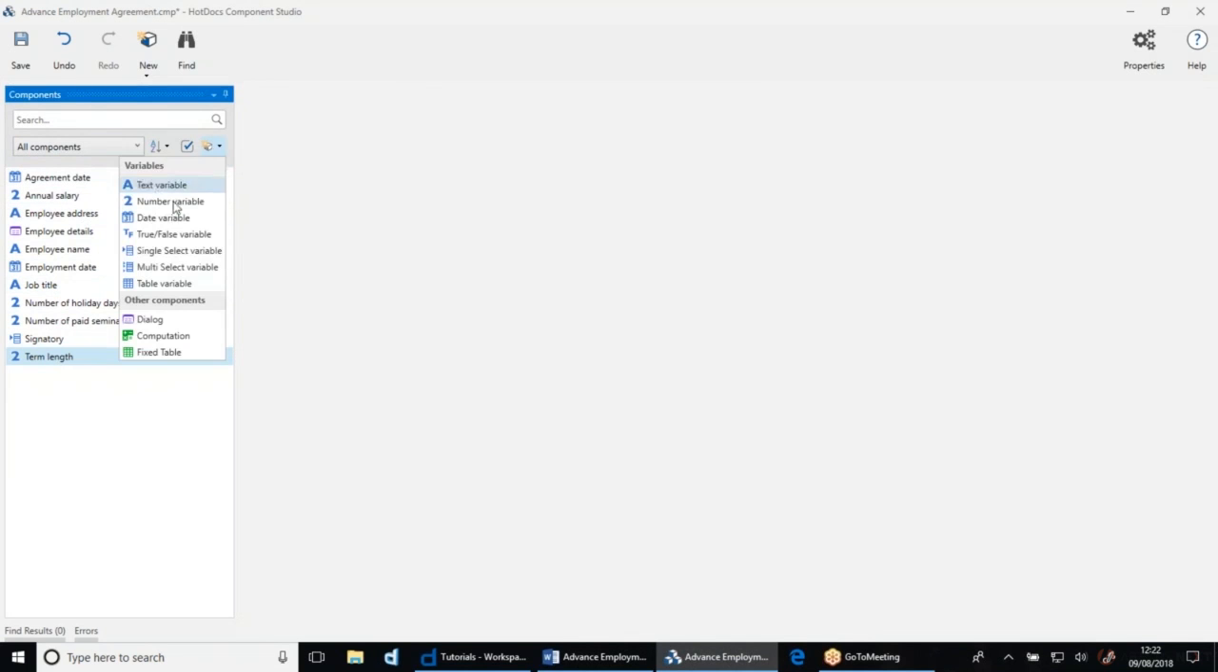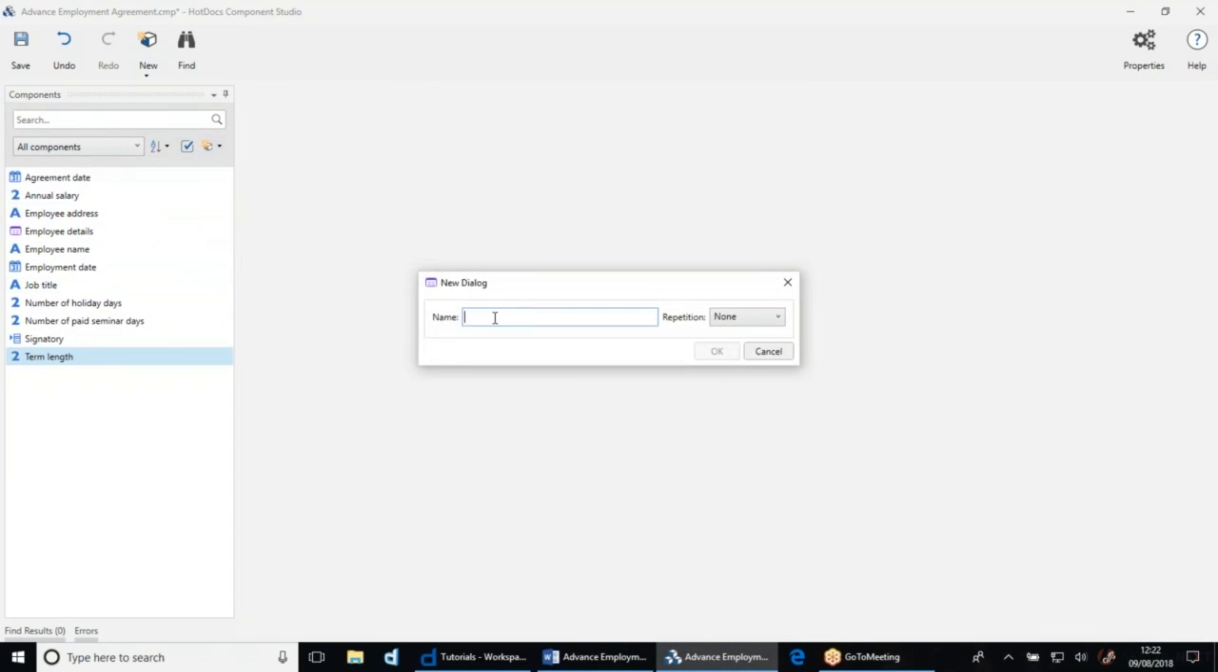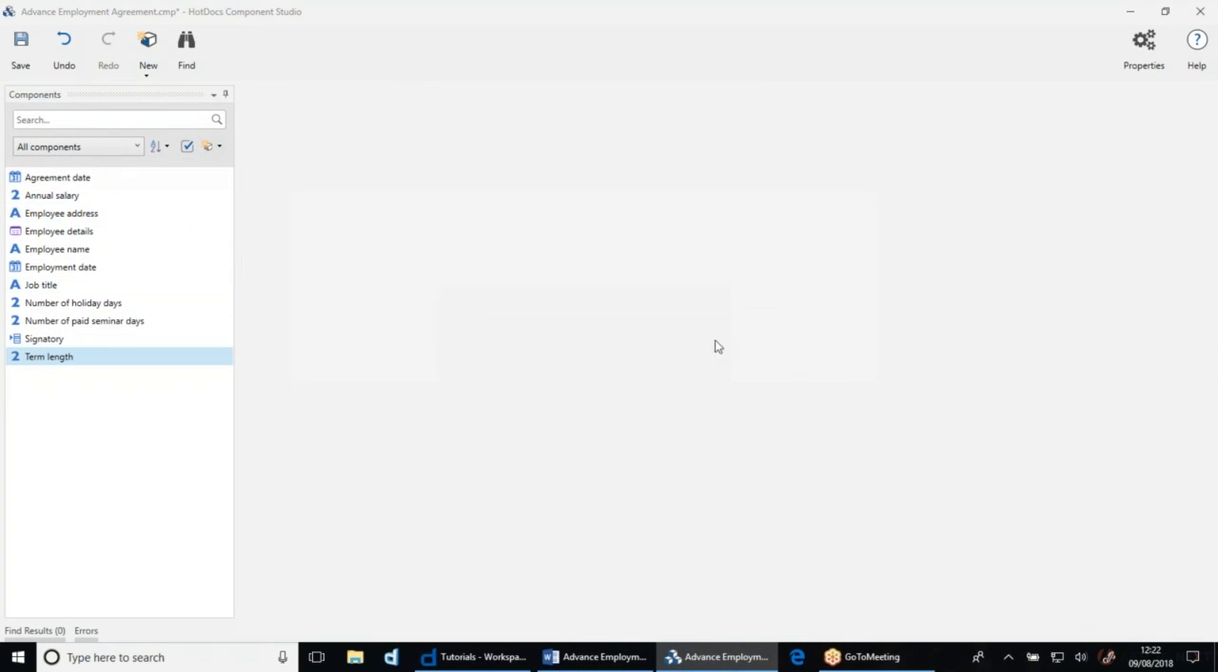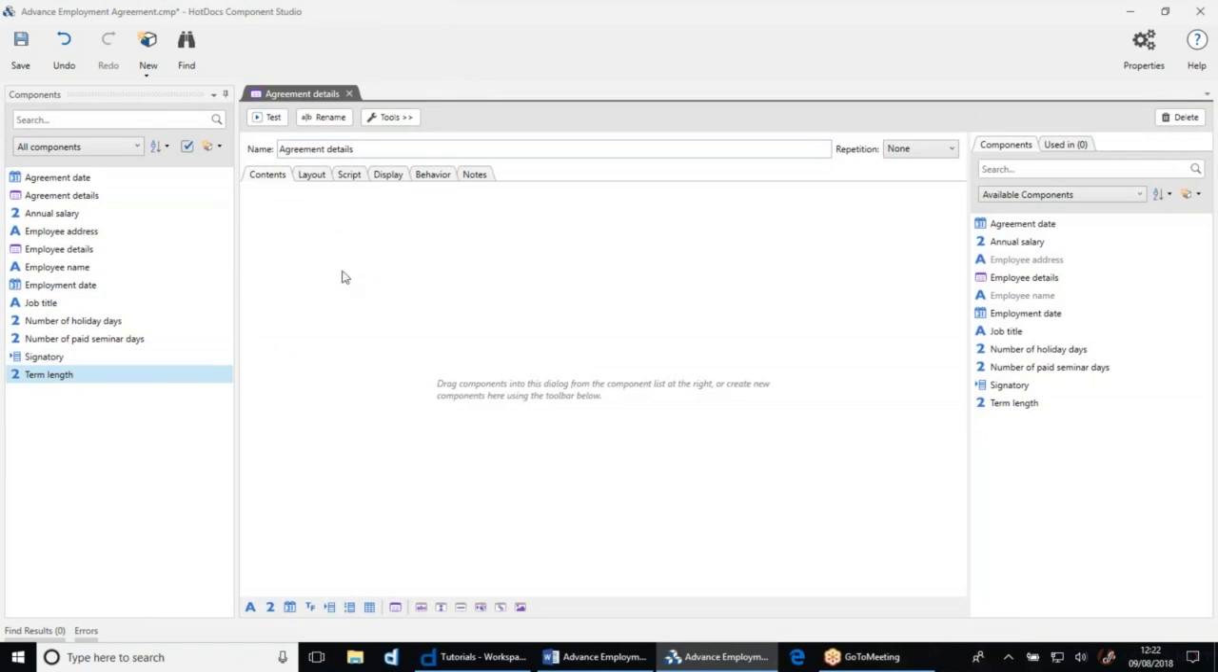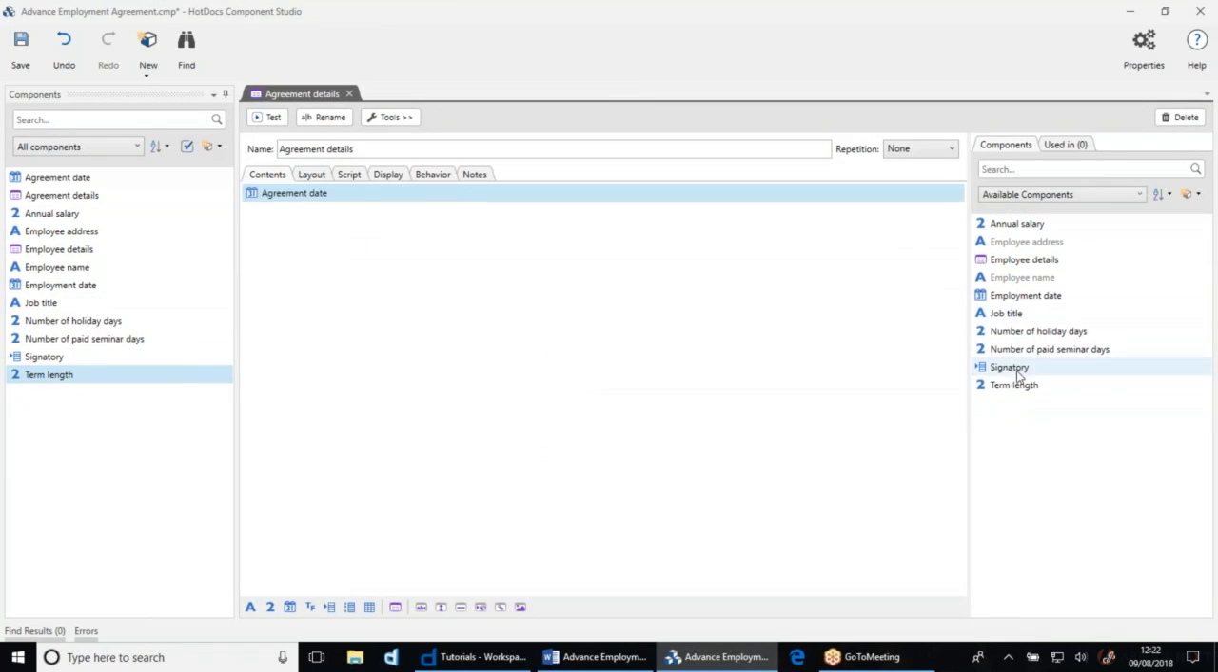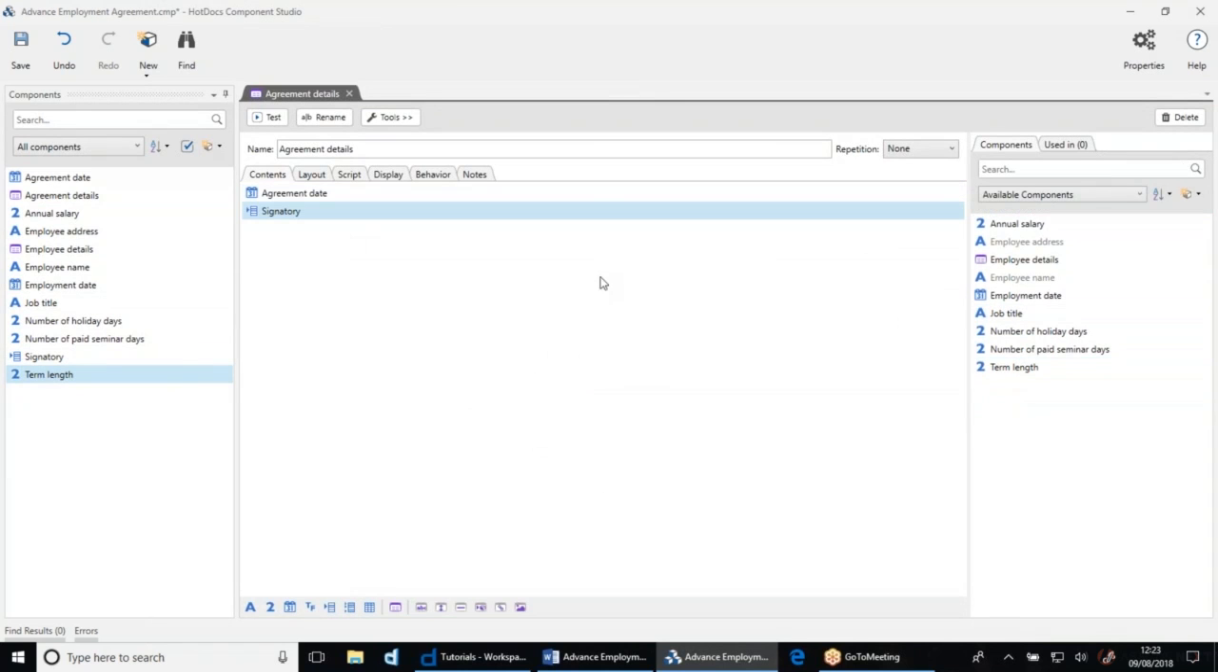And I can also create new components from this list. So I'm going to create a new dialog component called agreement details. And my agreement details dialog needs some contents. So a dialog acts as a container for existing variables, and I want to add some variables to this dialog. This is going to have the agreement date, which I will drag from my list over on the right into the contents list on the left. I can also drag the signatory over here.